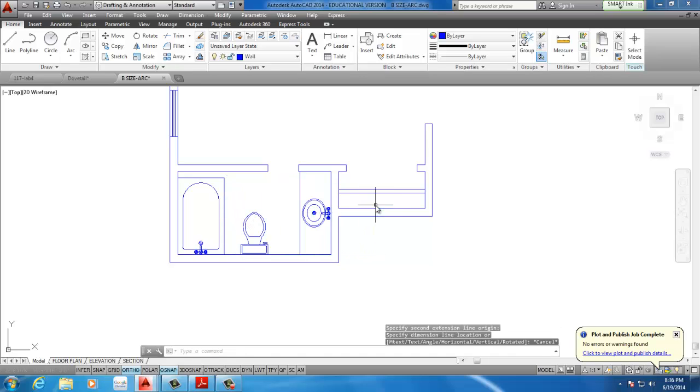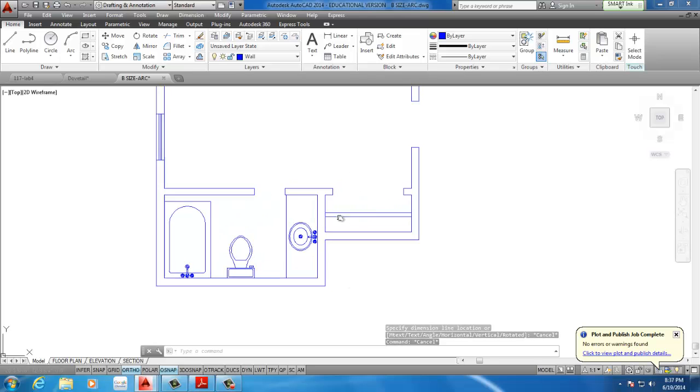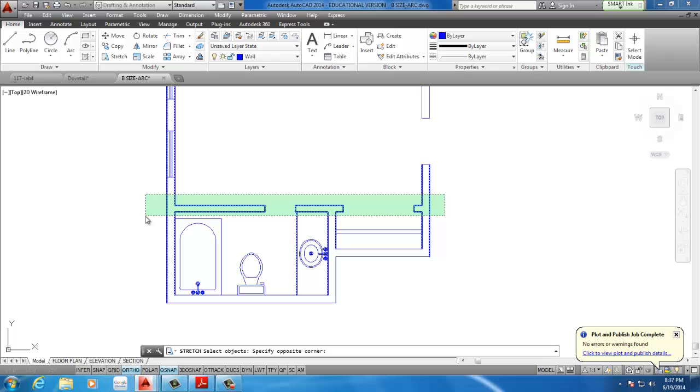That's like a standard bathroom size, which we should have made, not what this drawing has. So what we can do is go to our stretch command. We're going to select this entire wall. So anything that is inside the box will move. Anything that has only a portion of it will actually get stretched. So the two exterior walls will get stretched.